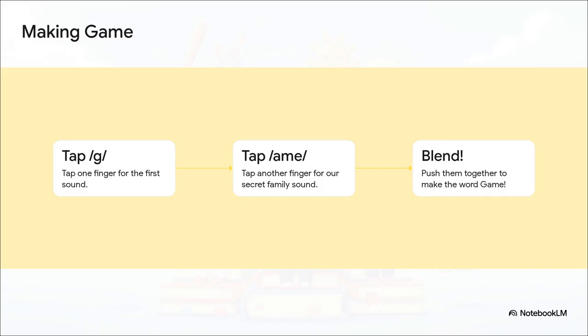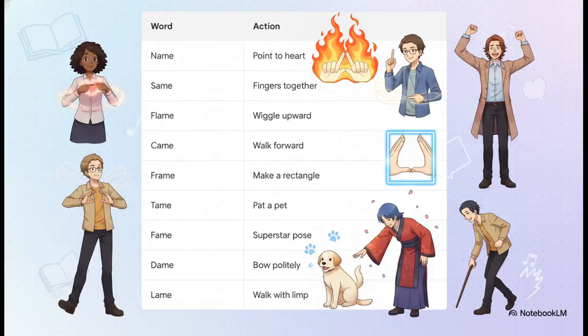Tap for G. Tap for game. Now blend them together. Game. Game. Now let's pretend to vigorously shake some dice in our hands. Shake, shake, shake. Throw. Let's treat some of these words like a fun rhythmic chant. Stand up, get ready, and let's go.